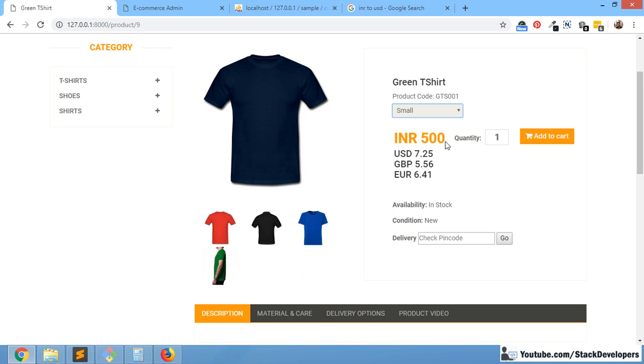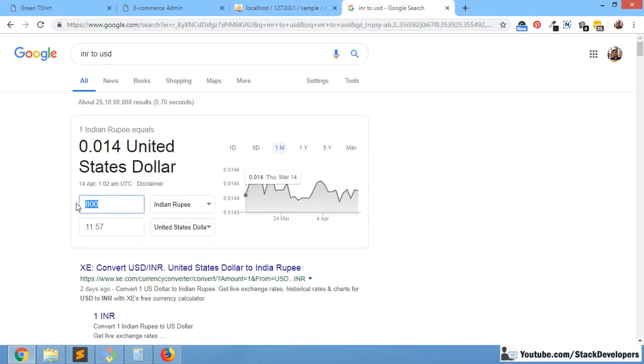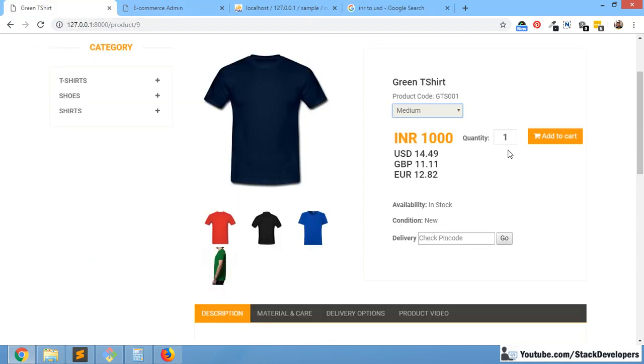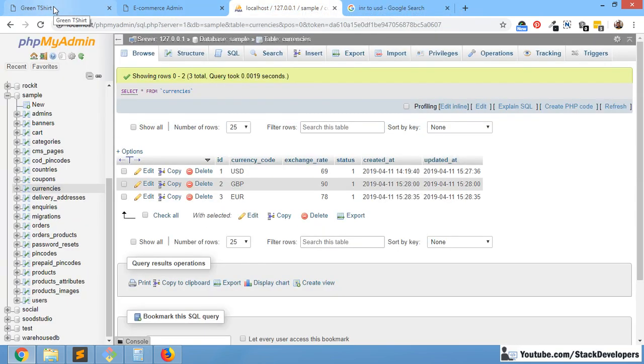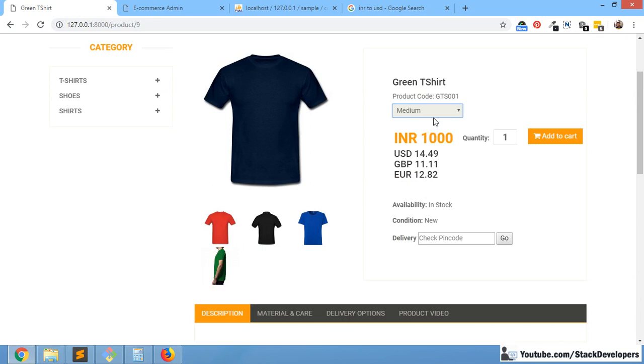You can see for 500 and all the conversions of 500, and now all the conversions of 1000. You can see that 1000 is 14.49. It is close to 14.49. Okay, so for 1000 you can see 14.46. It is close to that because we have set up that currency only, that's why it is coming like this. So now we are able to convert all the currencies like this in Ajax as well. You can also do this at your end.